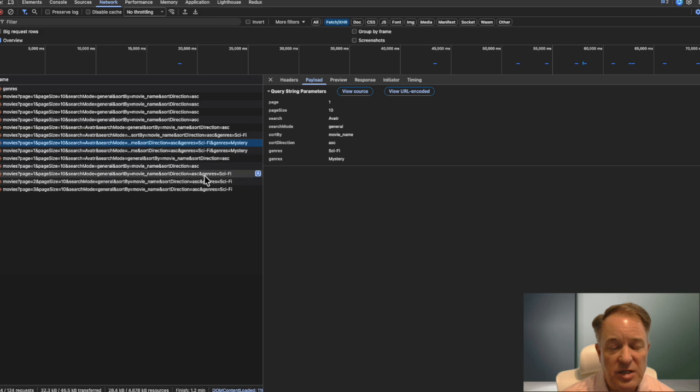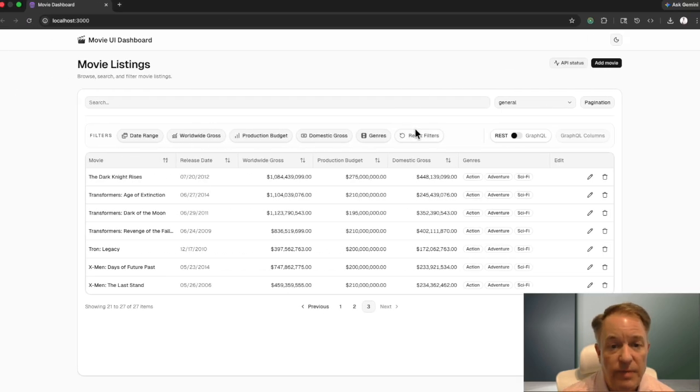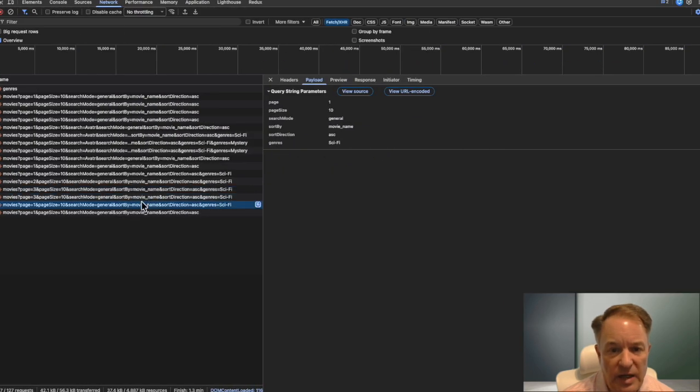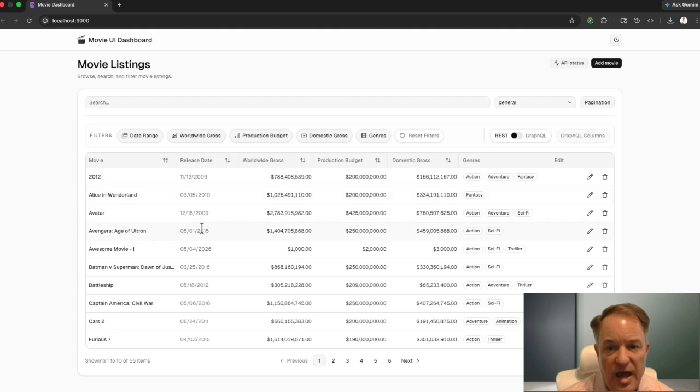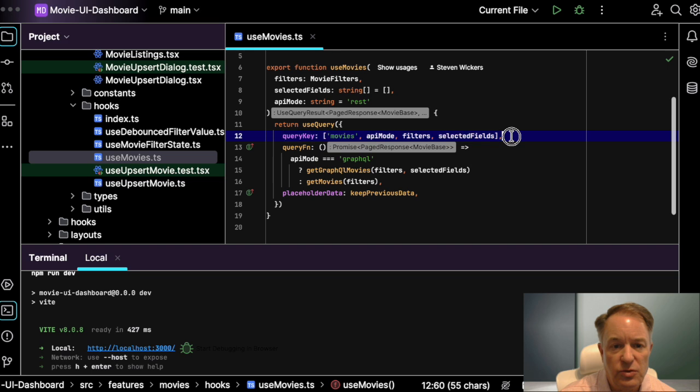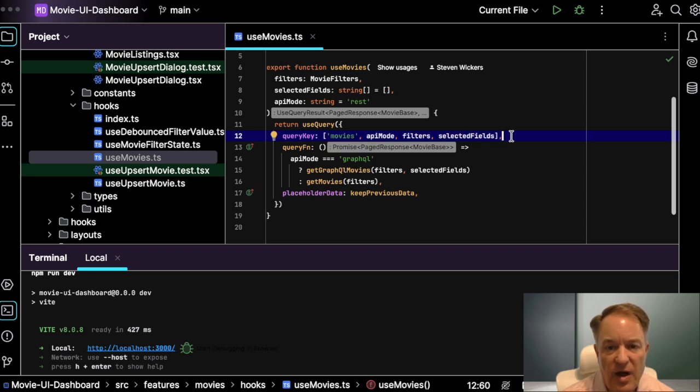Every time I change a filter, a new request is triggered with updated parameters. Pagination works the same way. The page state becomes part of the query key, which means each page is cached independently. Under the hood, TanStack Query uses query keys to uniquely identify each dataset. So a query might be defined by search, filters, and pagination combined. Change any part of that and you'll get a new cached result.